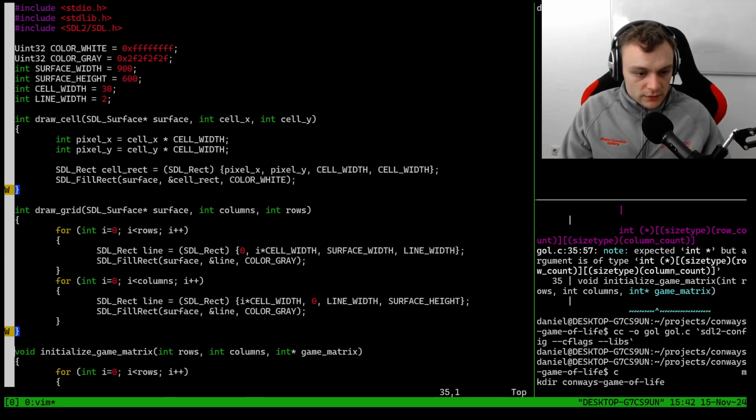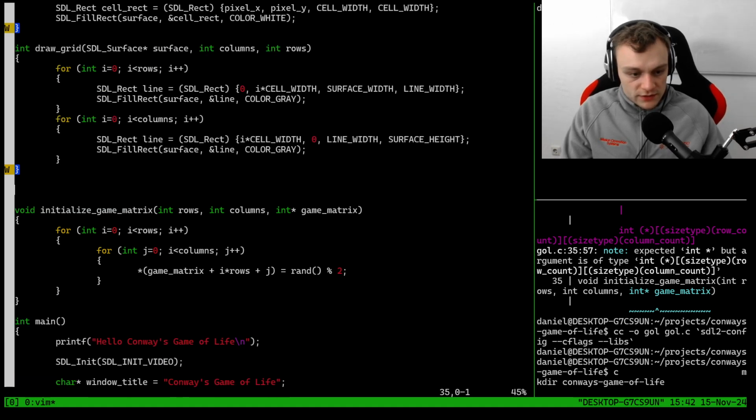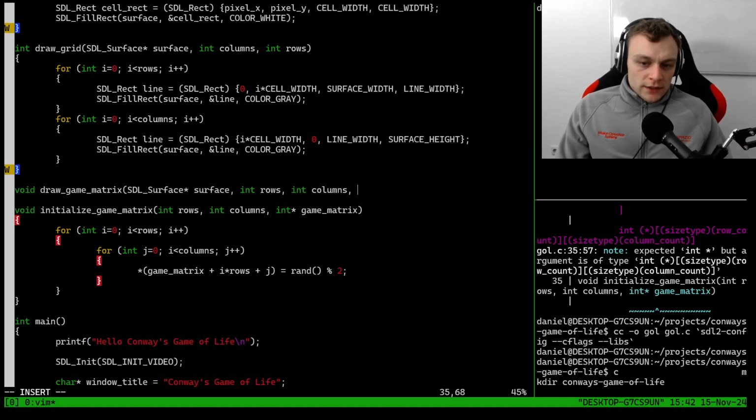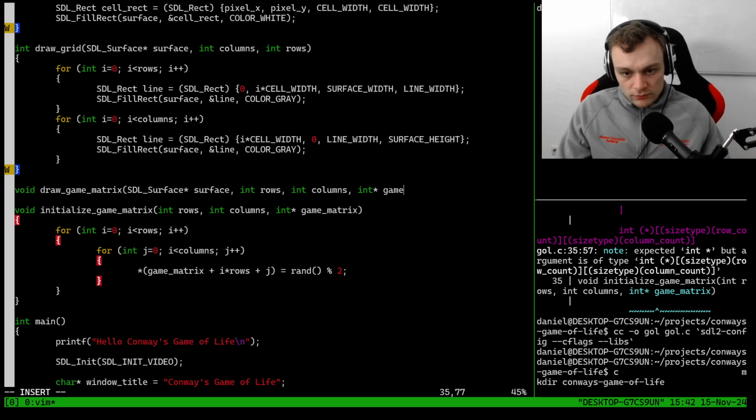Then we can create a new method that's going to be called void draw game matrix, and we're going to draw to an STL surface pointer surface, then integer rows and integer columns. And then we will also use the game matrix pointer as in the initialization method.